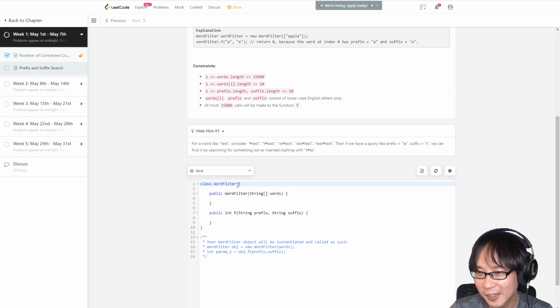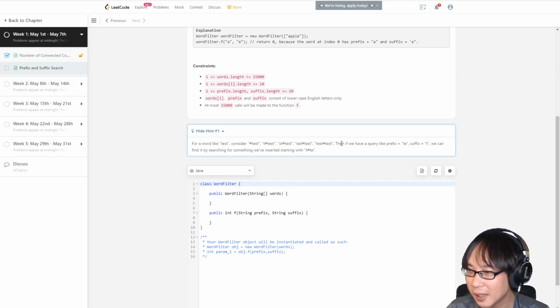It looks like, oh, there's a hint. We forgot to read the hint. For a word like test, consider test. What do you mean? Then if we have a query like prefix te, suffix t, then we can find it by searching for something with startsWith. Oh my god. Okay, I sort of understand.